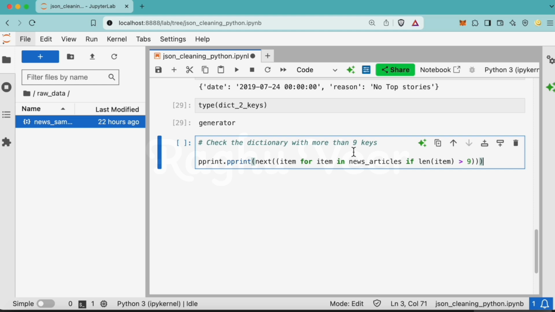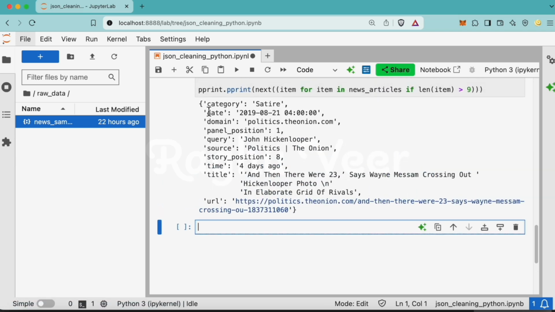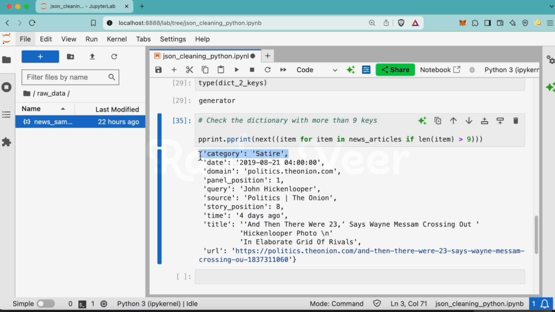Now let's check the dictionary with more than 9 keys. I'm directly using the next in the print itself, so it will print the first item in the list of dictionaries with more than 9 keys. So this is the first item. This particular key value pair, category, is the additional item or the 10th item in the dictionary. That's why it has more than 9 keys.